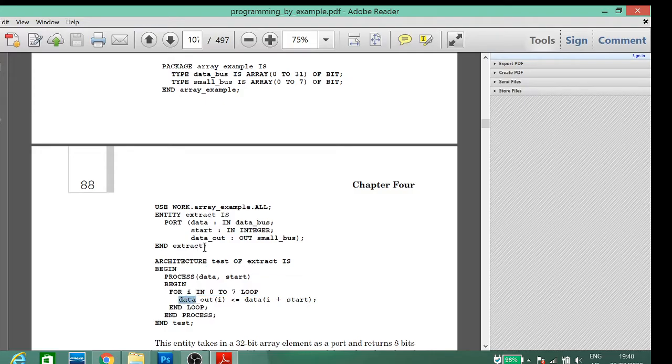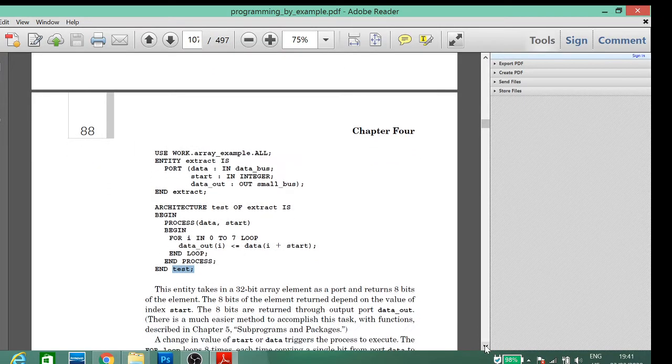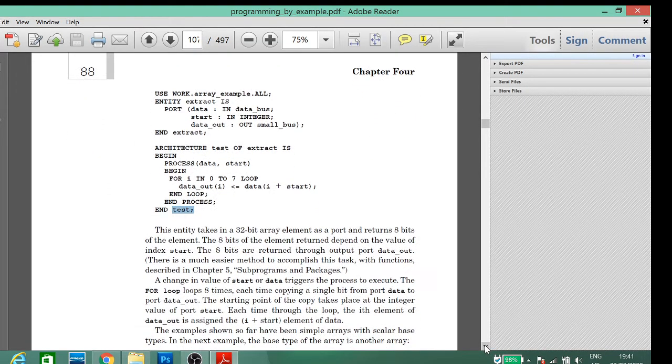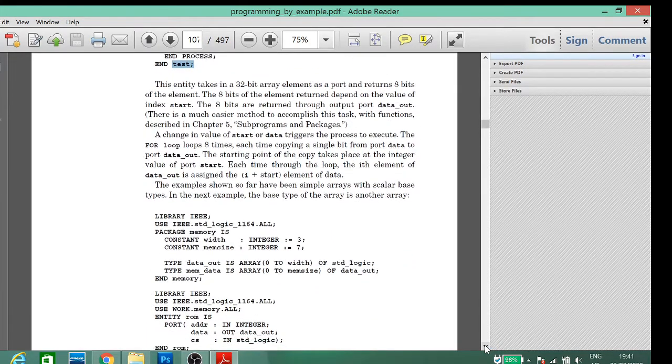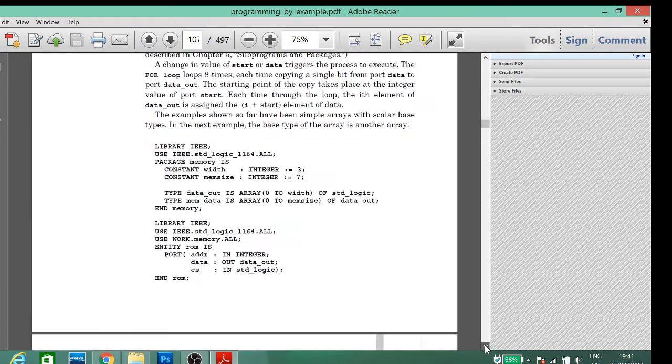Data out is the output small bus. We will assign the value of data in bracket I plus as start value. End of the loop, end of the process, end of the architecture test. Entity takes a 32-bit array type element as a port. One more example of array has been shown over here.